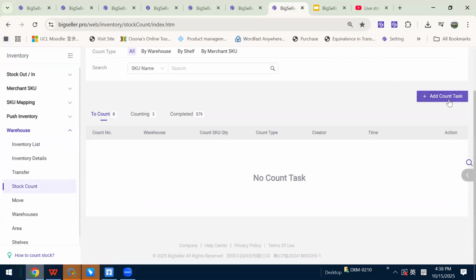We can add task on the PC version, and this one is also available in the BigSeller app. So if you have a PDA device, you can also do the stock count on your PDA.